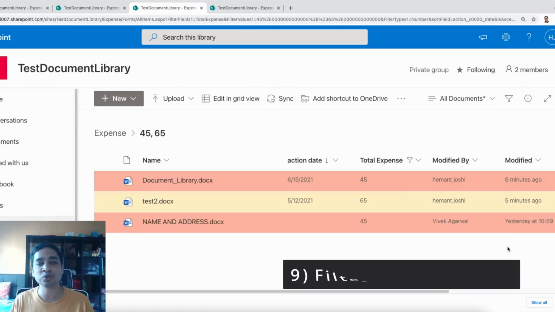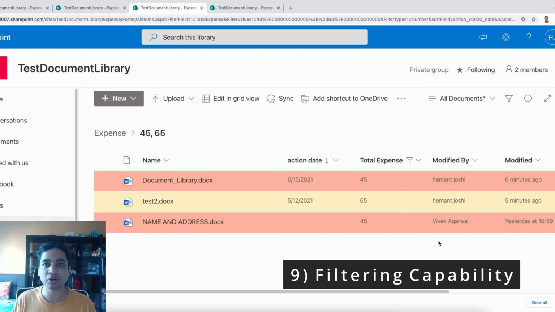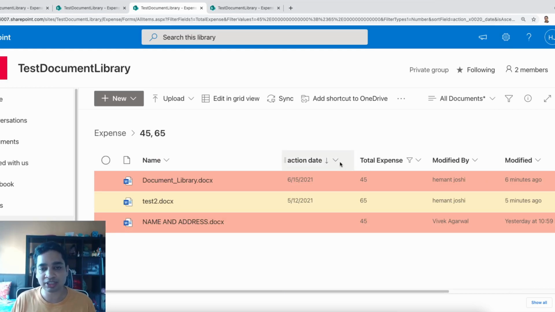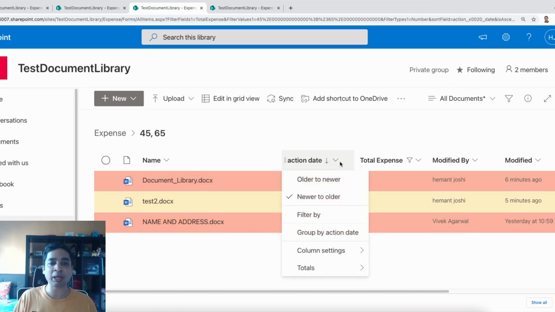Filtering, yet another useful option that helps you to sort out the documents that you have stored in your document library. Now in our case, for example, we have two metadata columns like action date and total expense. So this will give you some better filtering capabilities. As much metadata as you have, you can filter your documents based on that metadata.